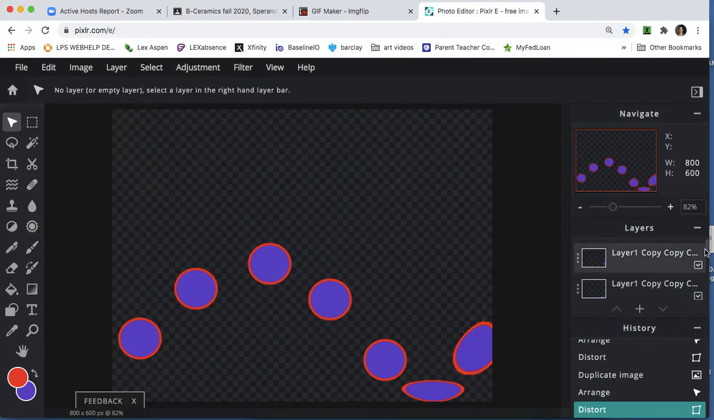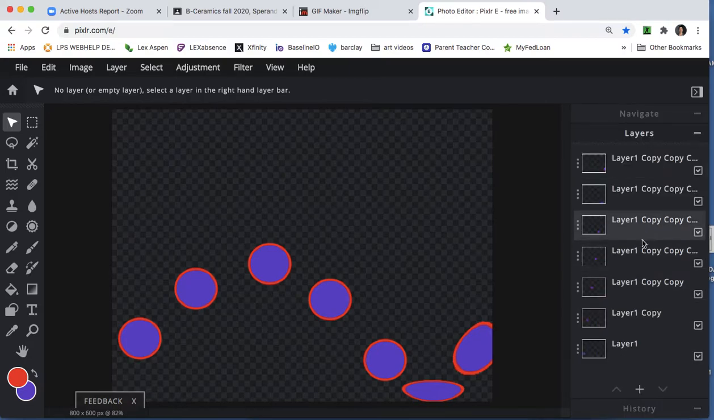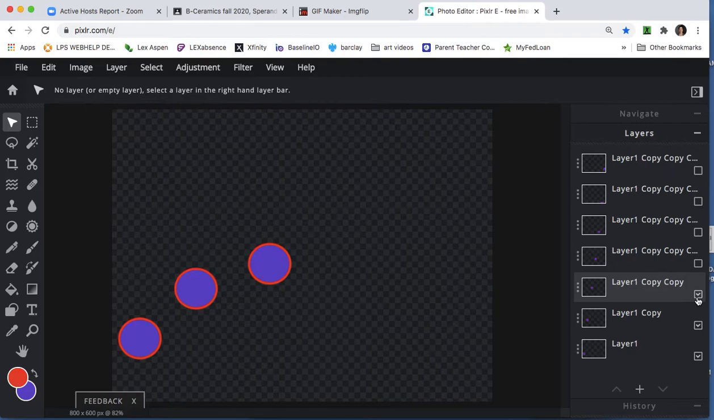Okay, so now I have all of my layers, and I'm going to hide my navigator and my history so I can see them all. I'm going to uncheck the box so that they are not visible, except the first layer.